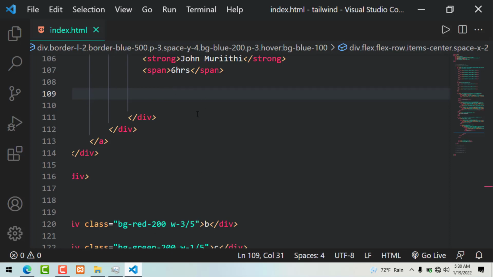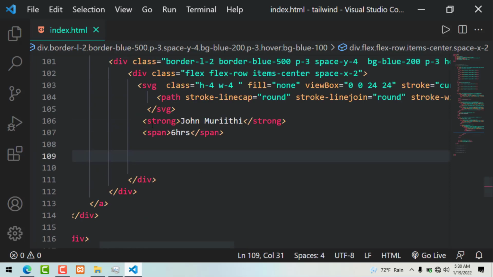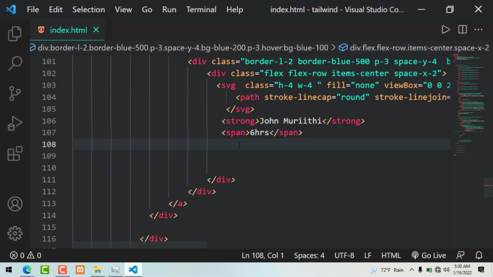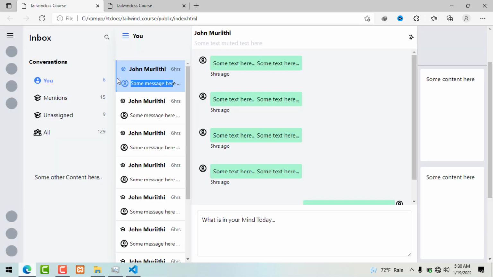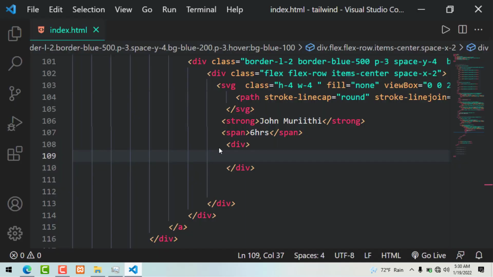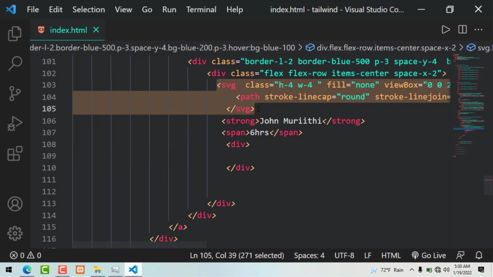So what I will do is that I'll just go to this span here, and below it I'm going to have a div. So I'm going to come and have a div here, and within this div I'm now going to have the icon. As you can see here, we have this SVG icon here. So that will be the first thing, and we're just reusing this SVG icon here.